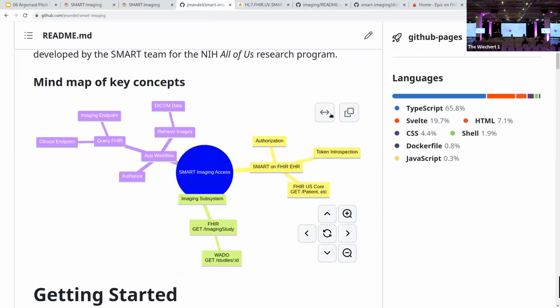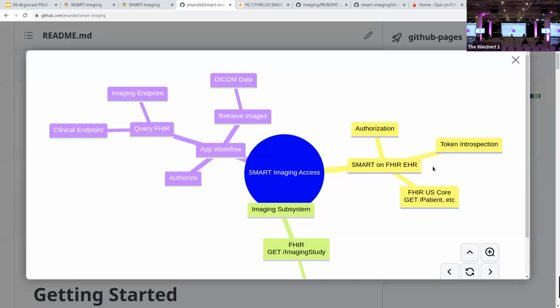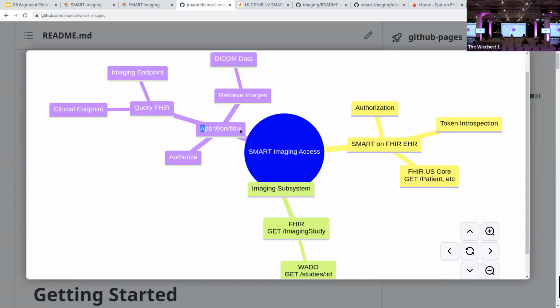There are a few concepts that we introduced so far that are in this cluster around SMART imaging access. Hopefully you have these in your head already, but just to drive the point home, there are some things that have to do with the app workflow. The app is always going to have to get authorized. It's always going to do some FHIR queries to get clinical data, to get imaging data. And then if it's interested in specific imaging studies, it's going to go and retrieve those studies.